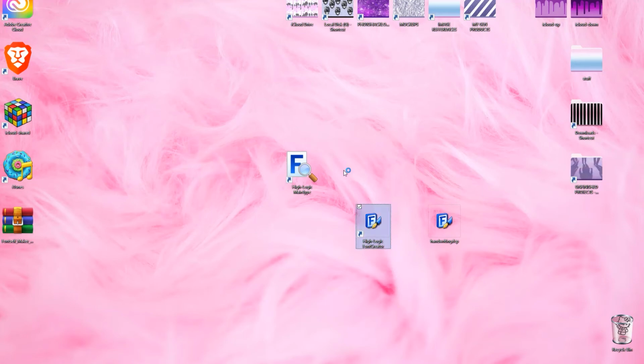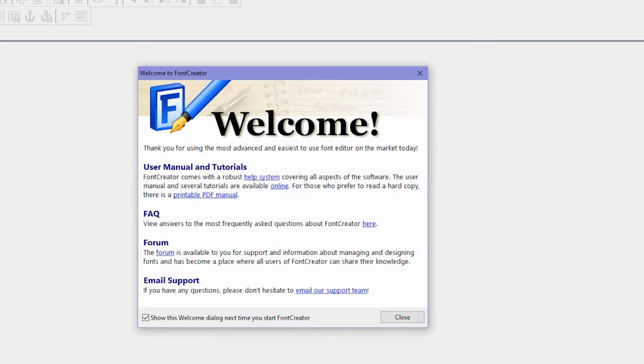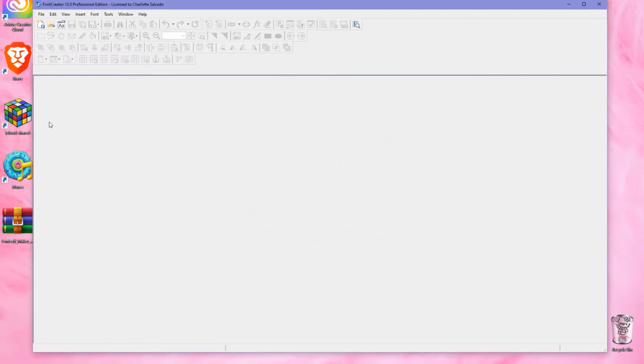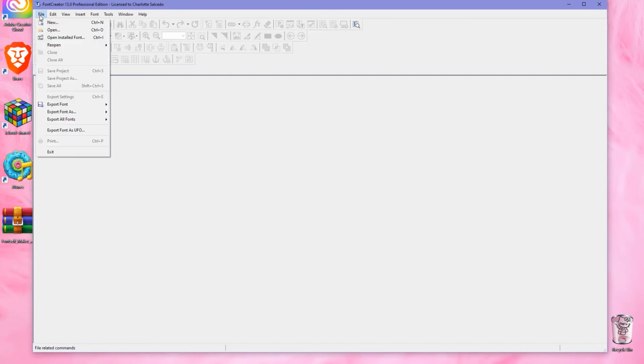When you initially open it up, it might seem overwhelming, but it's really not. So you have a manual and tutorials and FAQ and forum. It's really important that you read the manual very closely and carefully, because this is a professional product, so you're going to have to follow directions to a T.